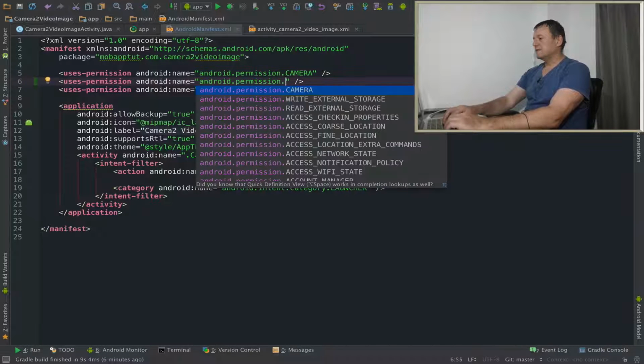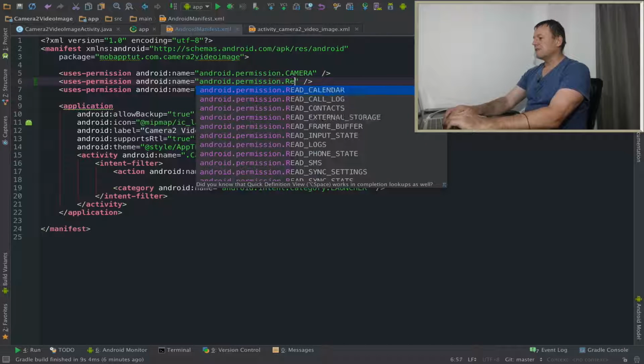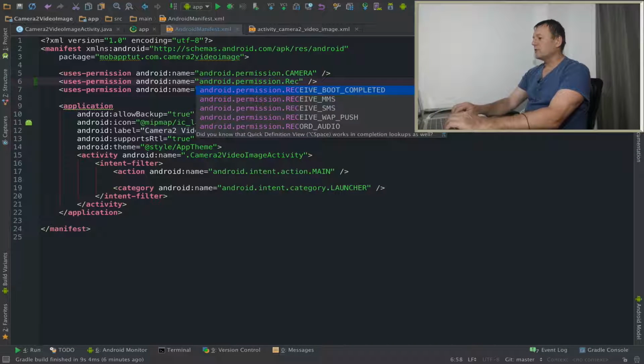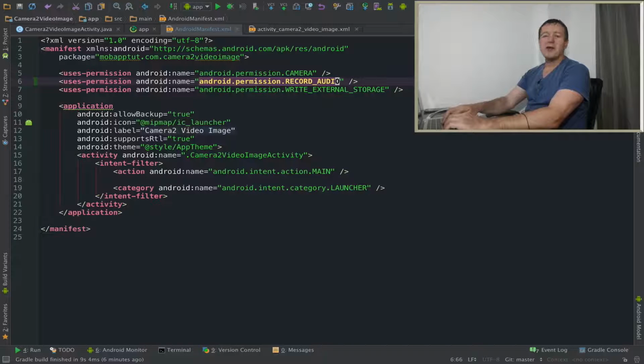I think I'm after something along the lines of record audio. So we'll add the record audio permission there. Now we can go back to the source code.